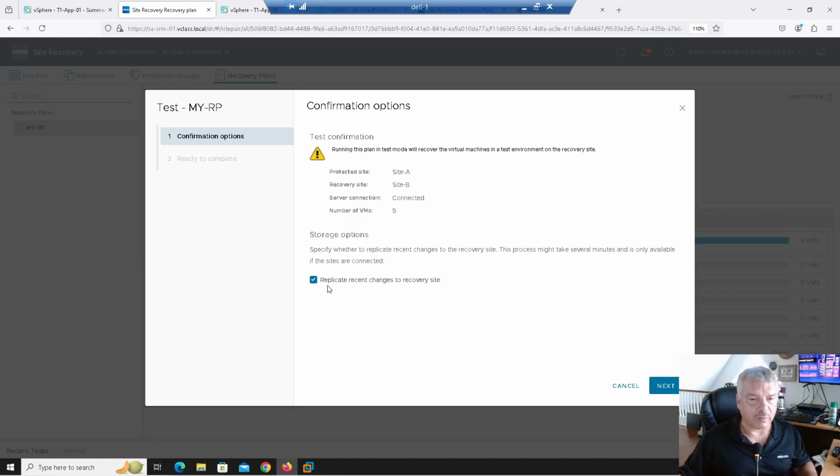So test. Now notice over here, replicate recent changes to recovery site. What that means is we're going to make sure everything's been synchronized between the protected site and the recovery site. A test means I'm going to leave my production VMs on site A alone. They're going to be running. They're not going to be impacted. On site B, the recovery site, I'm going to start up those VMs. I'm going to basically do a snapshot and start up the VMs at that recovery site. So you can go and test it and make sure it's working.